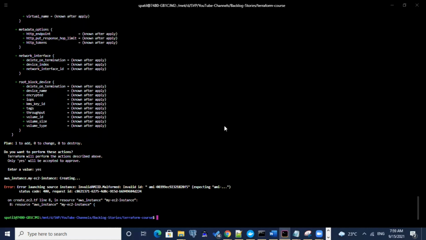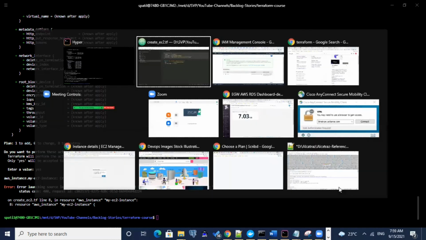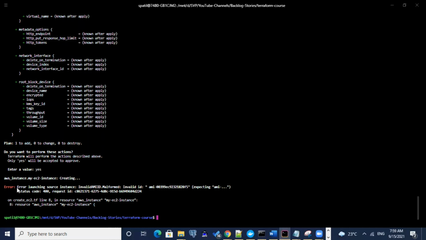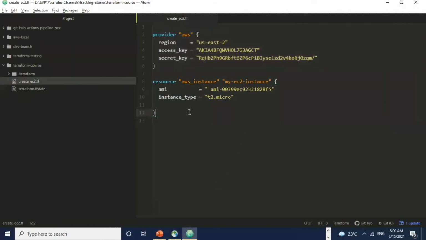Something is wrong. Status code is 400. Let's understand what it says: error launching source instance, invalid AMI ID, malformed. We need to double check, something is wrong. Guys, look here. That's why we should be very careful. It is saying invalid AMI ID malformed, which means you need to debug why it is giving this error. If you look here, there is an extra space. That's the reason it's throwing an error. I removed the space and saved it.